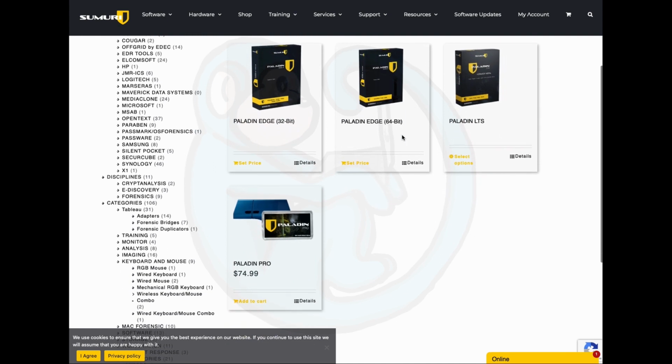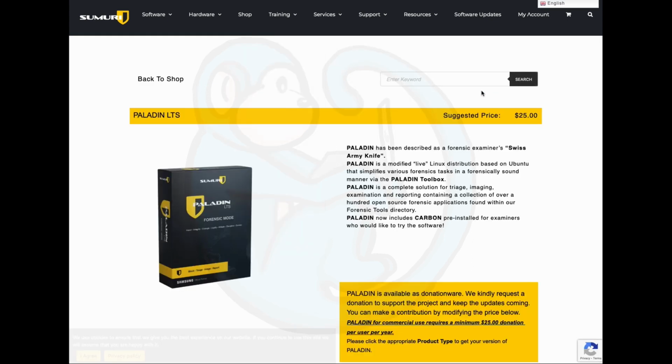The software is available as donationware for non-commercial usage, and Sumuri, the company that provided this tool, asked for a minimum donation of $25 per user per year. And if you are using the software for commercial purposes, then that minimum donation is actually a required donation. And if you want to download the software, you can go ahead and visit the sumuri.com website, much like we're looking at now. Let's take a look at PALADIN LTS.